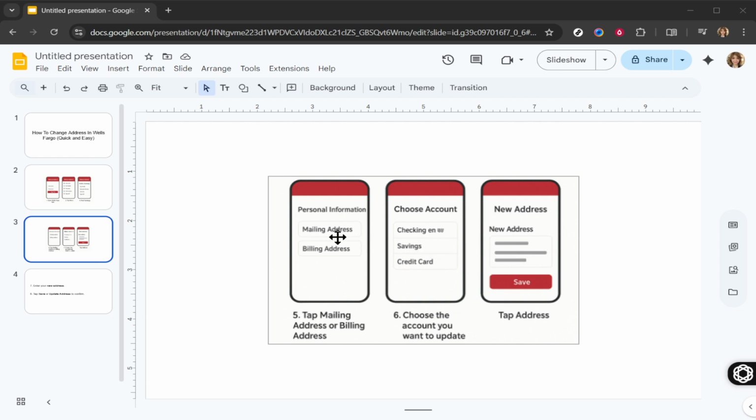With the account selected, you can now enter your new address. Be sure to double-check the details you input to ensure accuracy. Street numbers, apartment numbers, and zip codes should all be verified before proceeding.